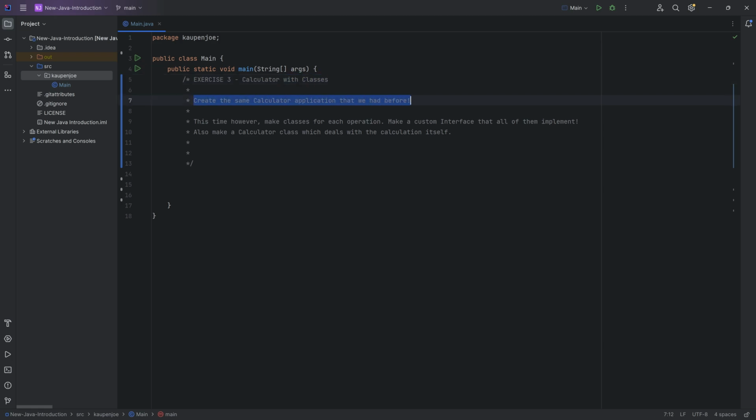So the assignment, or the exercise, is to create the same calculator application that we've seen before, where you can choose an operation, you choose a first number and a second number, and then it calculates this. Now this time, we're going to completely over-engineer this by making a class for each operation, right? I want you to make an addition class and a division class and all of that, and I want you to make a custom interface that they all implement.